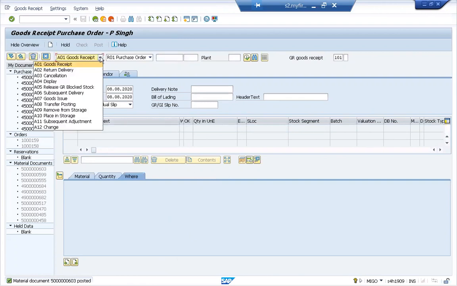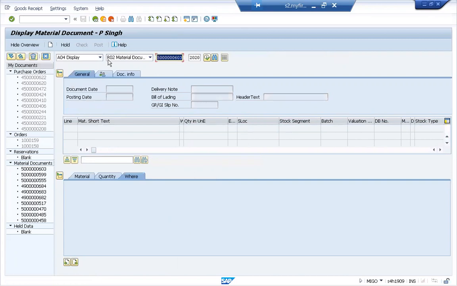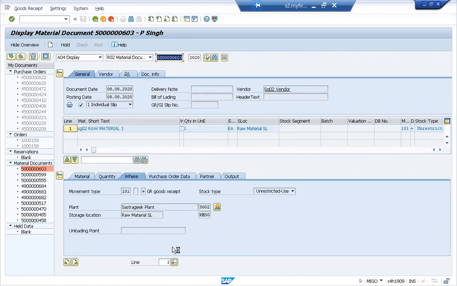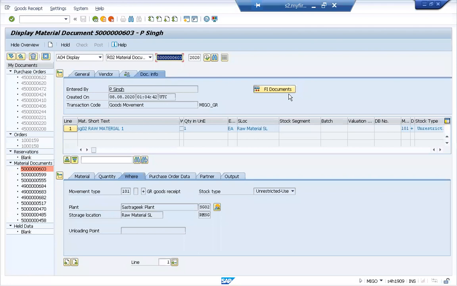So let's see this document. I will go to the display. This is my document. And here, let's go into the document information, finance documents. 101 goods movement has been done. So let's also check the FI documents.